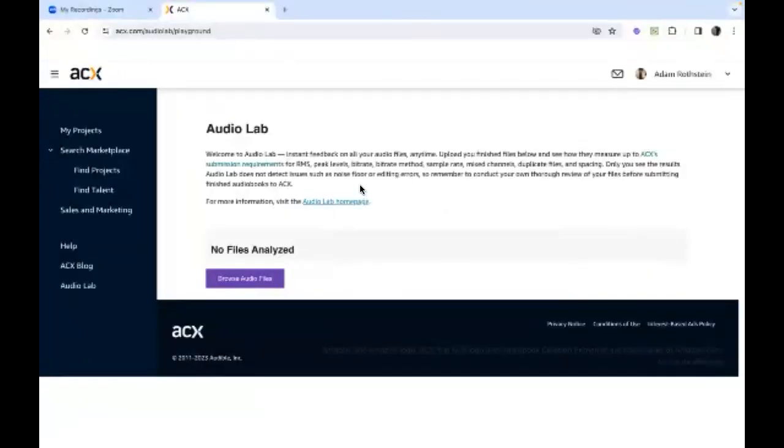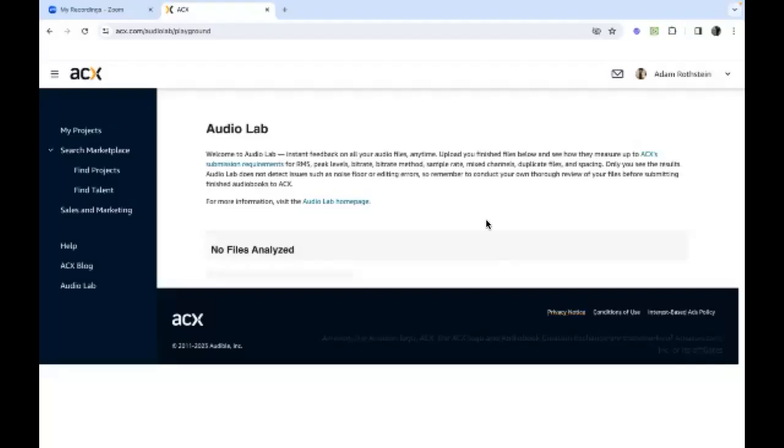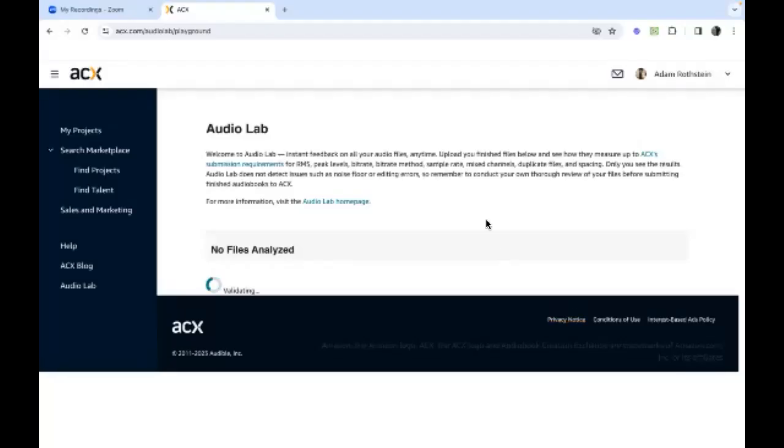Now, here is the ACX playground. Audio lab playground, so acx.com/audio/playground. So we're going to take our file and we're going to check it. Now we could come back with this as well. There could be some errors. So just sit with me.